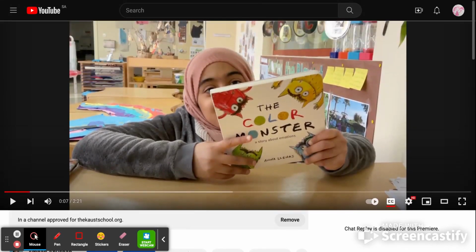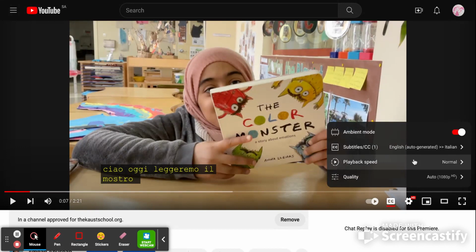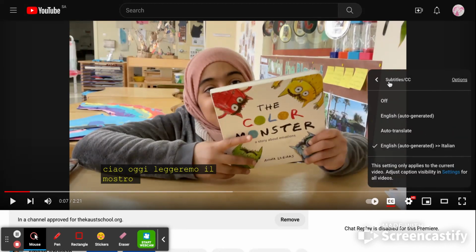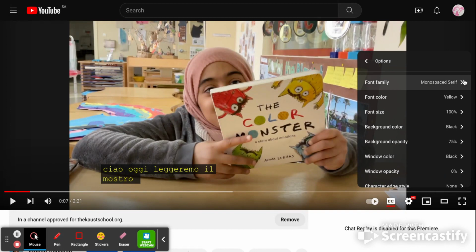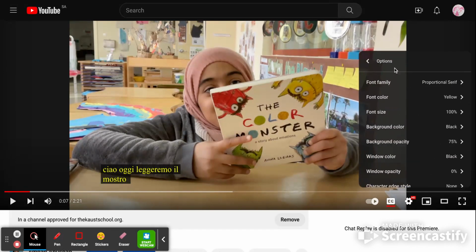And sometimes these captions are maybe written in a font that you're not familiar with. So you want to change that. So if you go over here, so we go back to subtitles and then you go to subtitles options. So from the options, you get to change the font style. You get to change the color of the font.